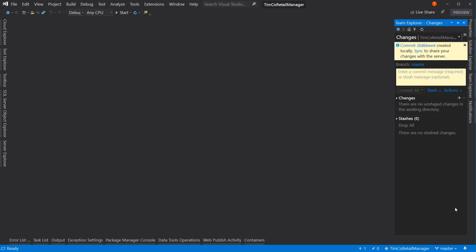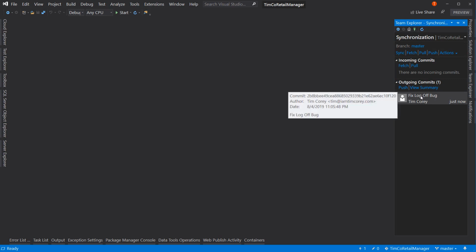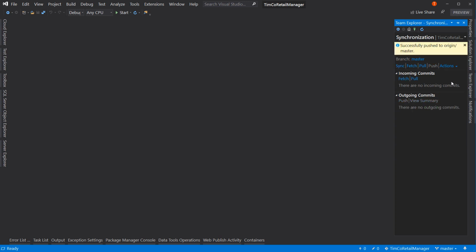Okay, so there's that change, and now we have a clean repository. We go to sync here. We can do a fetch to make sure there's nothing else on the server, and there's not. And we could push this right now. I'll wait to push it until, well, no, you know what? I'm going to push it right now. And then we'll push again once we've made our changes today.